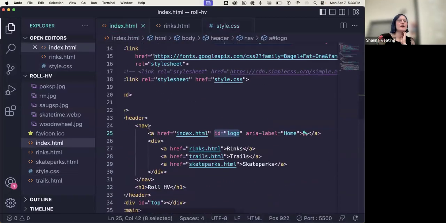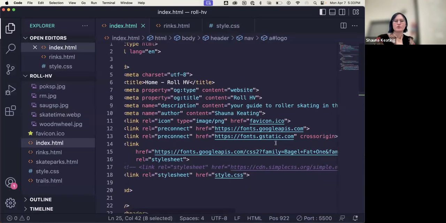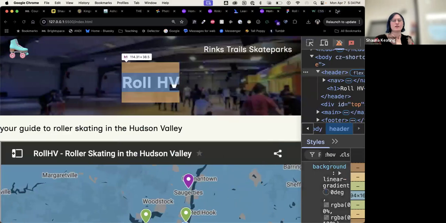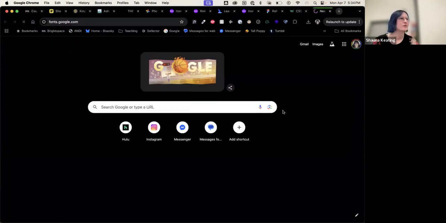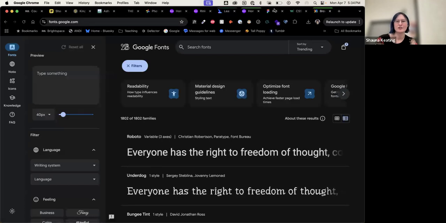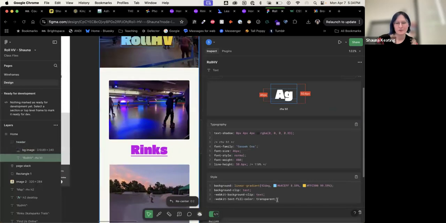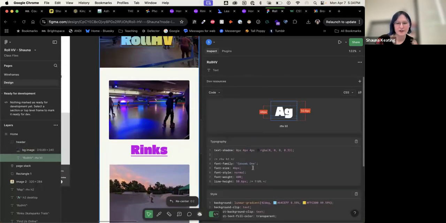Okay. As a review, before we start doing font stuff, if your font is from Google Fonts, you have to go on fonts.google.com. You have to go and find the font that you're using. I actually think in my Figma for this, I'm using different fonts than I currently am on the page. So we're going to go and get the font that I have here.